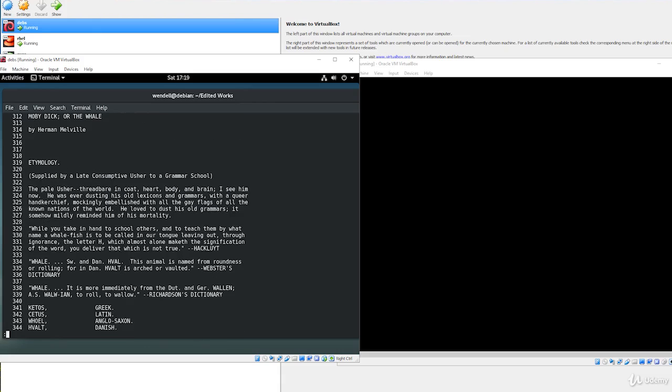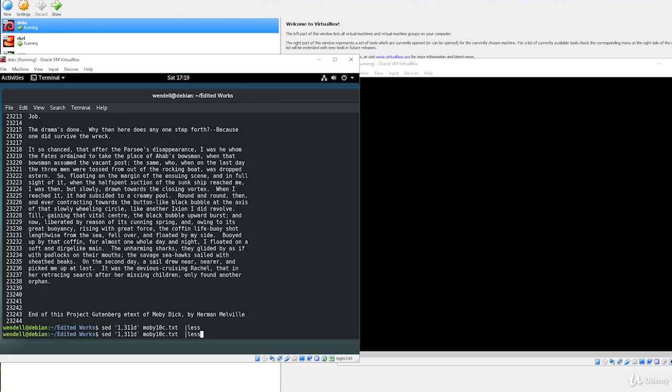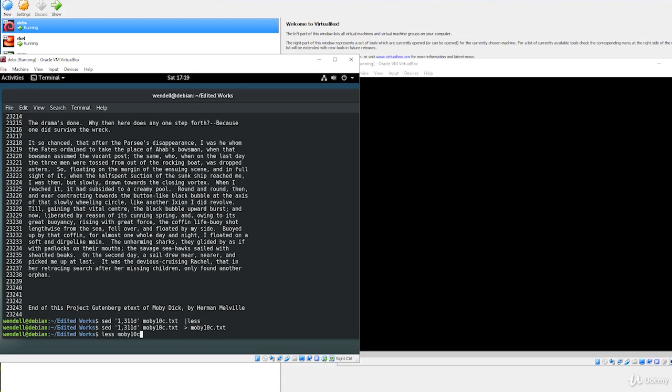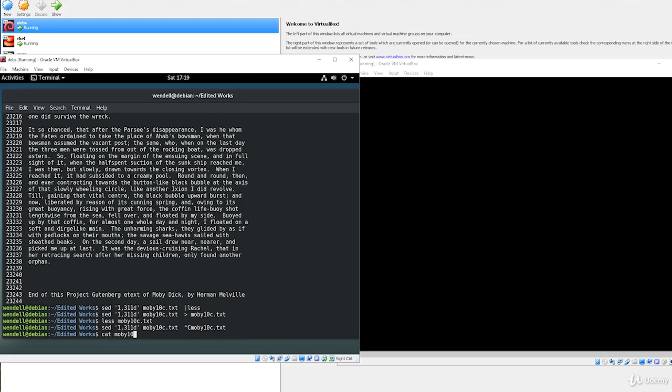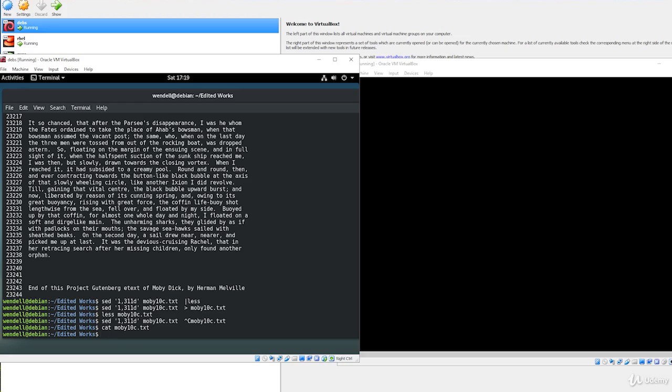Well, it's not going to edit the file. It's just going to start at 311. So I can send that back out to mobi10c.txt. And now mobi10c, I've deleted it. I've deleted it all. It's all gone. What happened? Everything is gone.